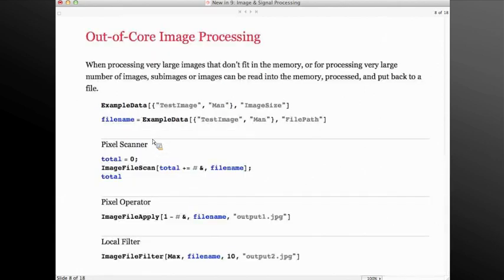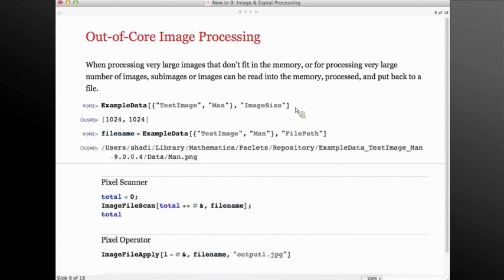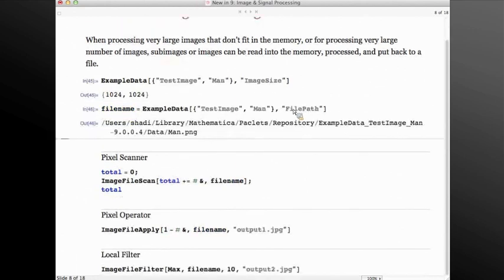Let's move on to the next topic, out-of-core image processing. With the introduction of Image3D and with the existence of a lot of large images, it's very important to be able to do out-of-core processing of images. Basically, in this scenario, chunks of the image are imported into memory, processed, and put back to the disk so that very large images can be processed. Here I'm getting a not very large image for the sake of the presentation, but I'm showing how all of these functions work with this file that exists in this path on my machine.